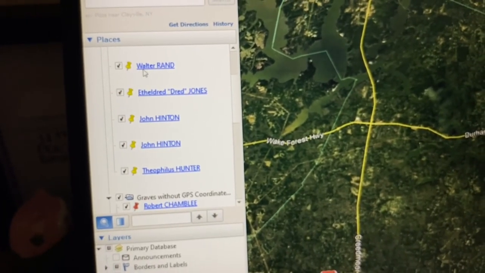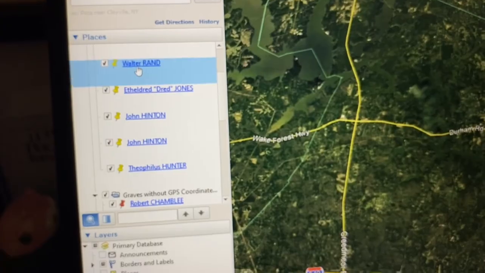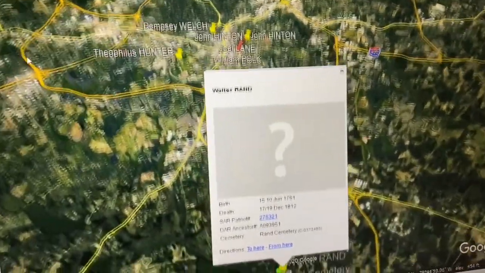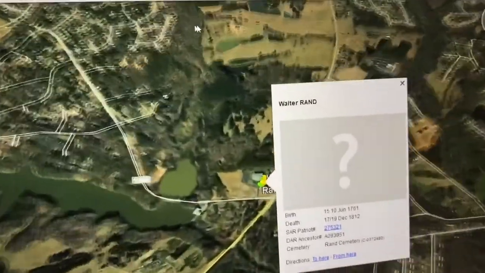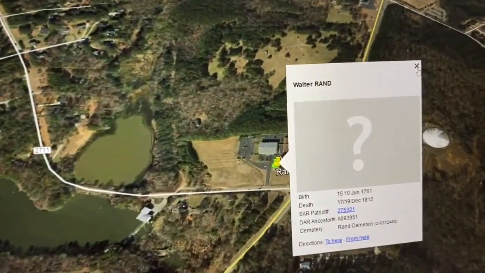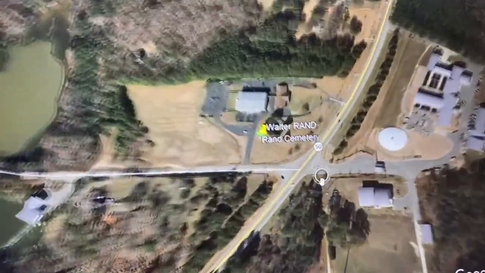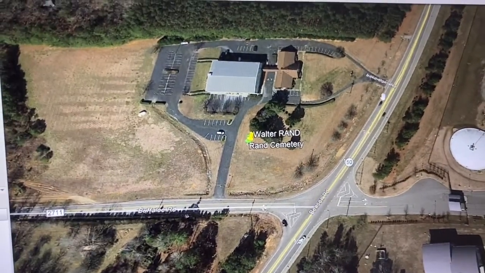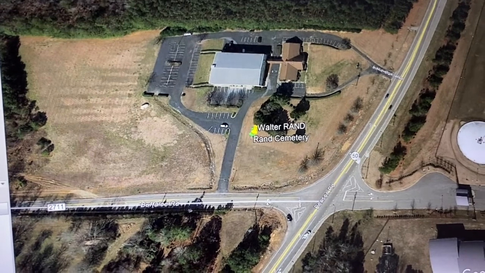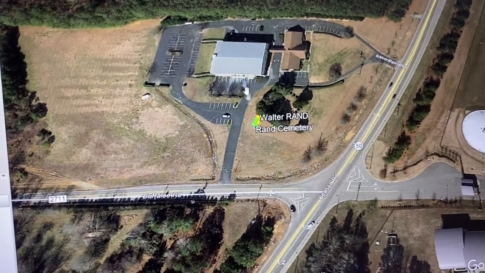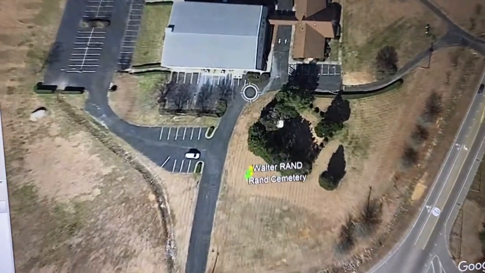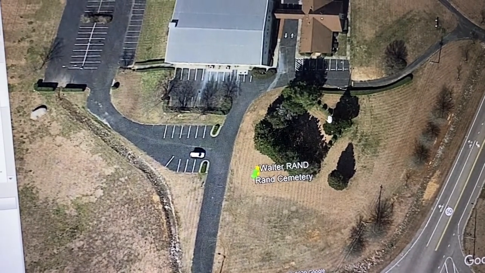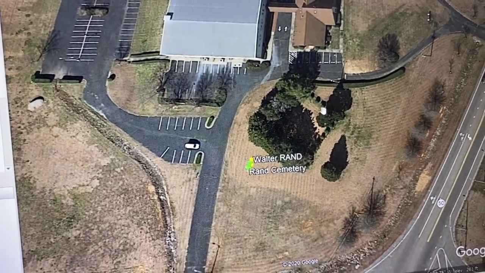So let's click on Patriot Walter Rand and see where he's at. We're going to minimize this box, and Patriot Walter Rand is buried in Garner. This is Highway 50 or Benson Road. This is Buffalo Road. This is a church, and the cemetery where he's buried is located right inside this grove of trees.